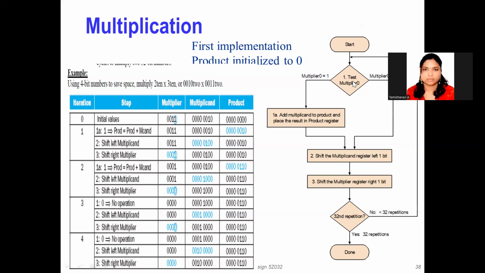Now look at the flowchart. The first step is we have to test the multiplier with 0, that is, the LSB of the multiplier. So this is the 0th bit. If this is 0, then we have to do the second step: shift the multiplicand register left by 1 bit and then shift the multiplier right by 1 bit.